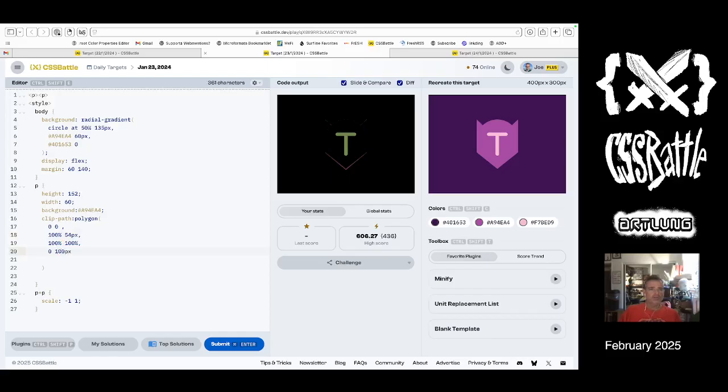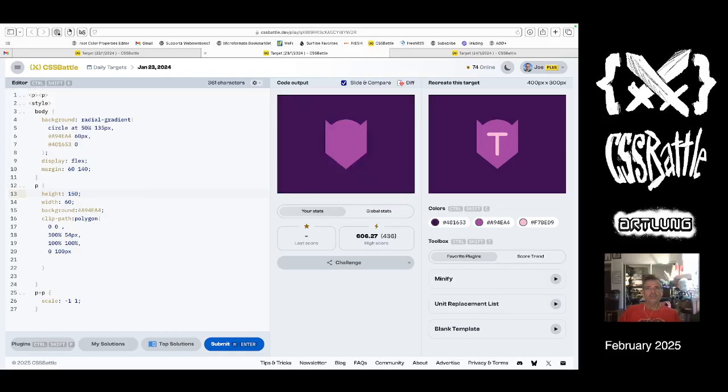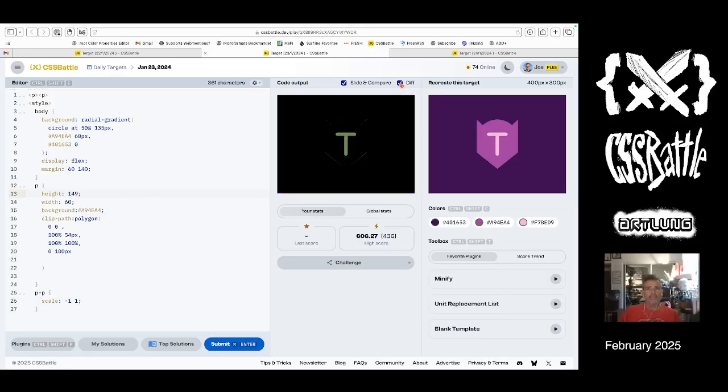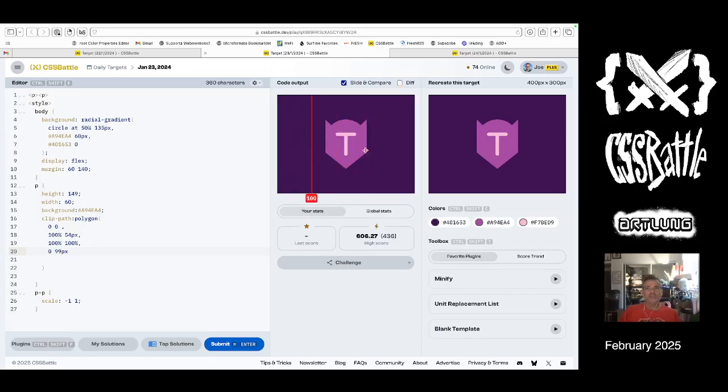How about 100? And then are we too tall? I think we're too tall. How about 51? 50. Is that right? We're too tall. So 149. 148. 49. And then let's adjust this number, 101. 99. That looks pretty good. Now we just have the T left.